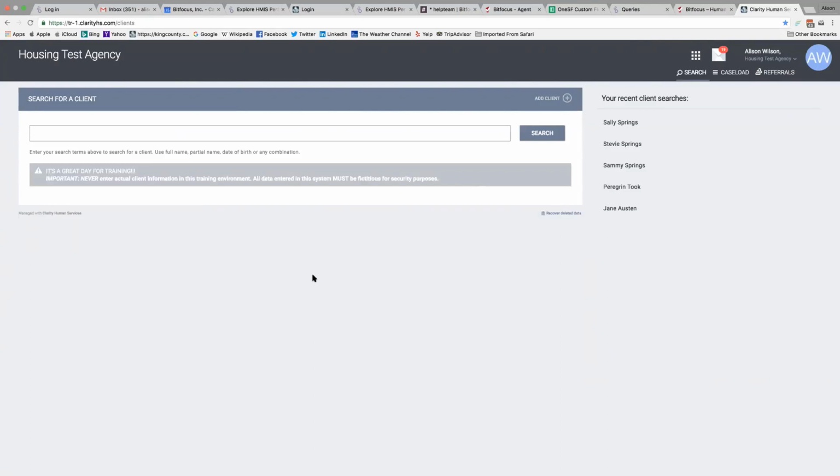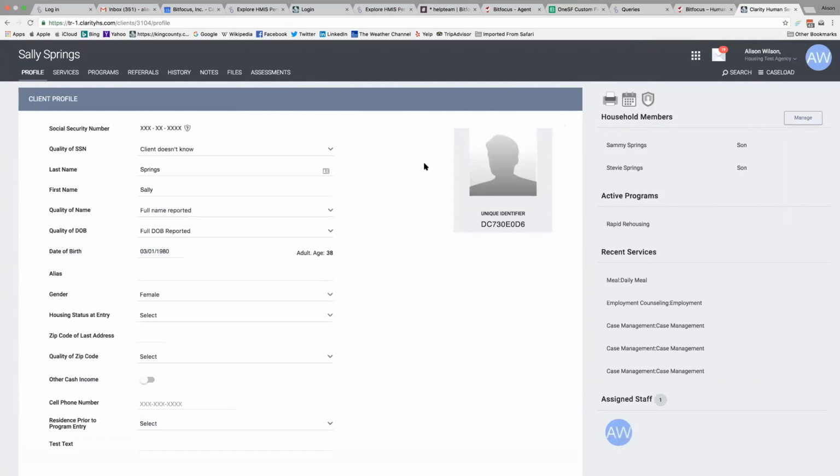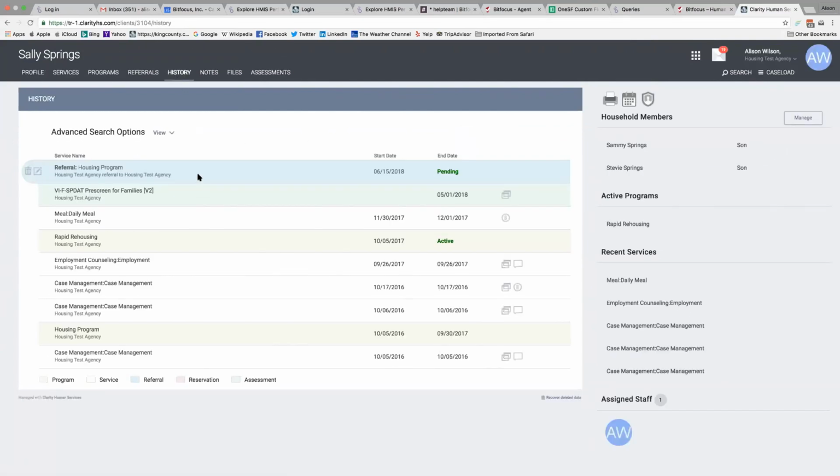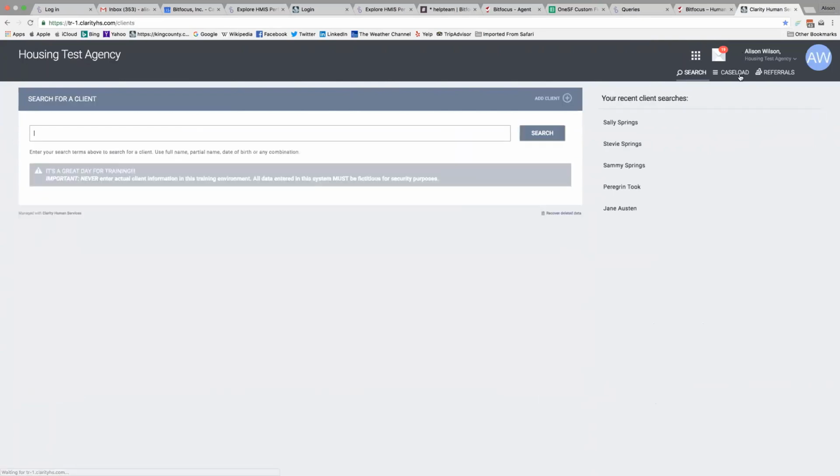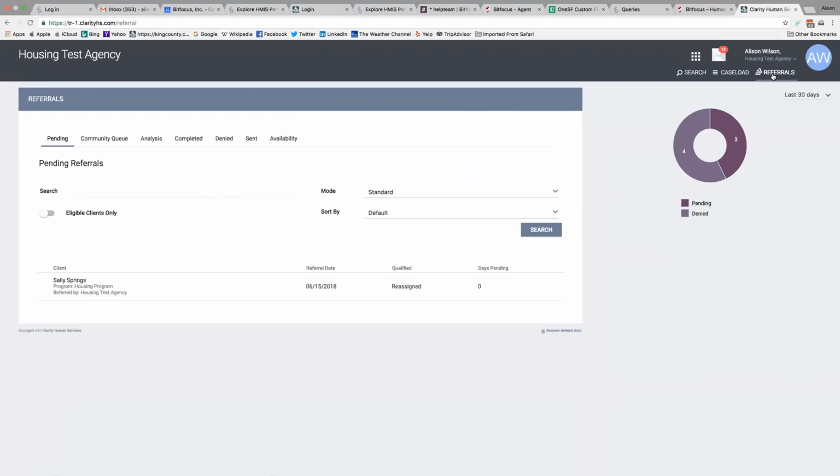I'm going to show you how to accept a referral and enroll the client in a program. We can start by looking at the client. And in the History tab, we can see the referral is pending to the housing program. To accept the referral, I want to go to the Referrals tab. And on the Pending page, I can see the client.